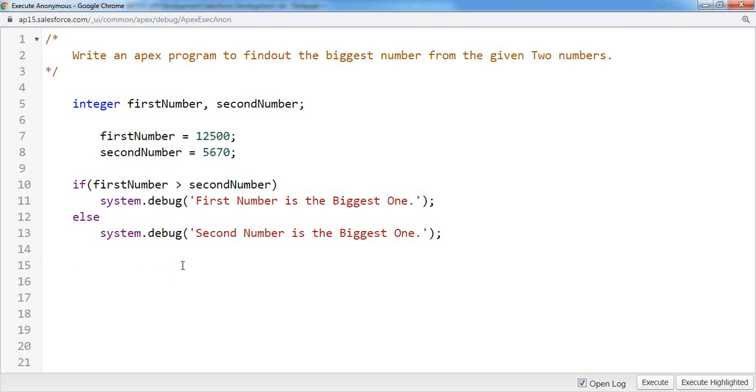Fundamental concepts are very, very important. If you understand the fundamental concepts, then the remaining concepts are very easy for you.